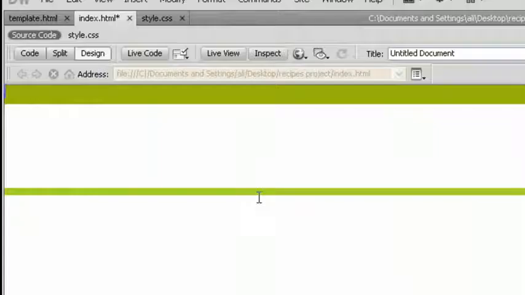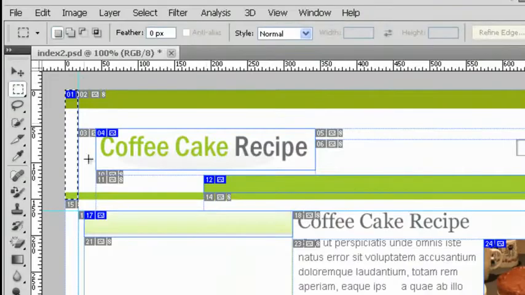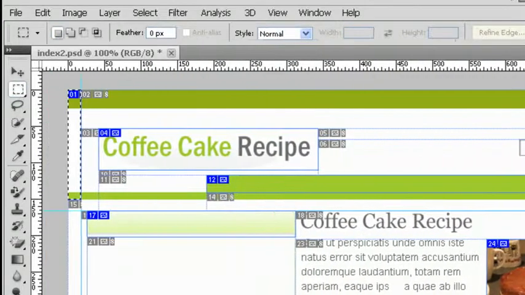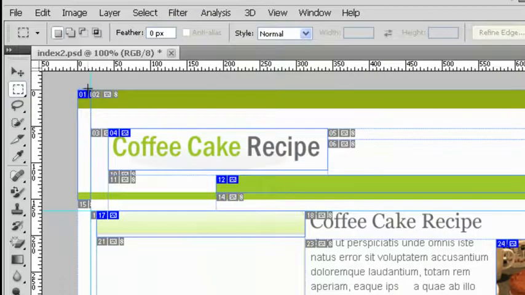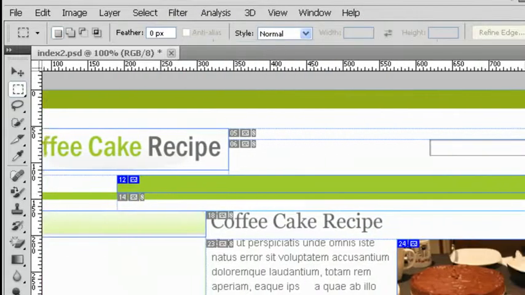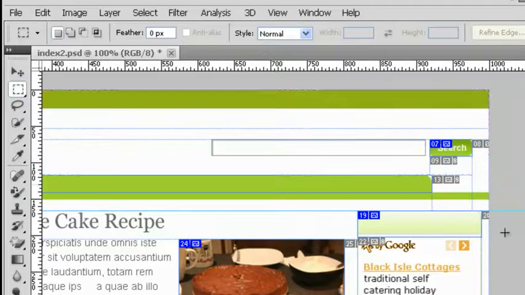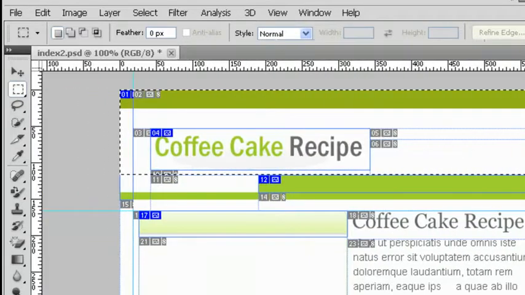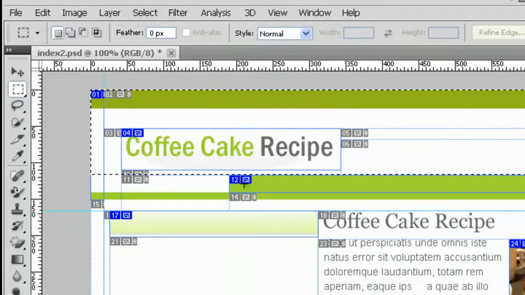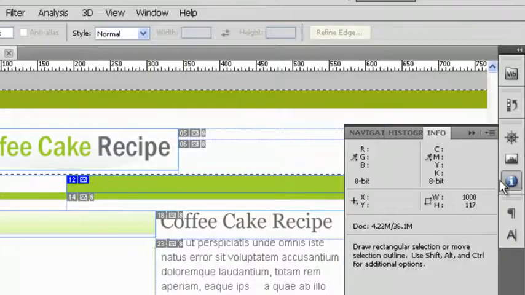Next thing I want to do is I want to actually get in the logo and the actual search section. If I come in with my marquee tool, I'll show you what I mean. I want to take it to about there. I want to go across the whole page, but I want to just stop it above this actual green menu. So I'm just going to take this top section here. Okay, so let's do that, and if we come to our info, it tells me height is 117 pixels.